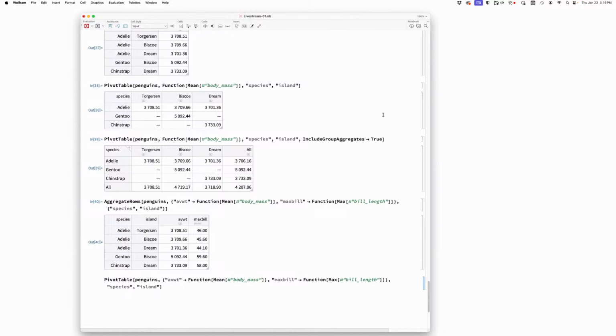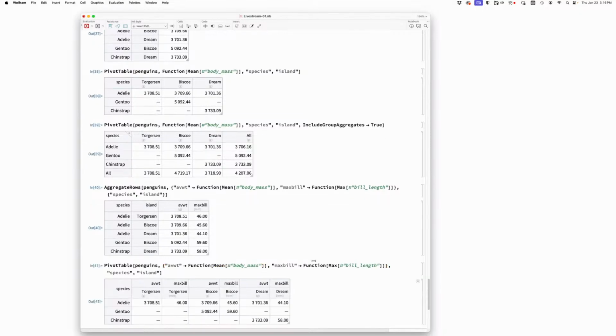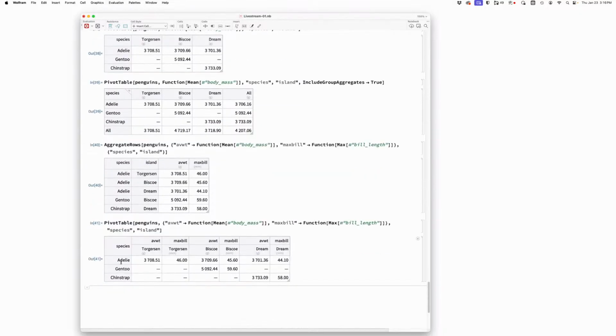But now we've got a pivot table where each entry was just a single value. Okay, so now what does it do when we have two quantities? Well, now we're again using species as rows and islands as columns, but now there are doubled up columns here, because there's one column which is the average weight column for Adelie penguins on Torgersen Island, and another which is the max bill column. So that's what pivot table does if you have multiple columns there.